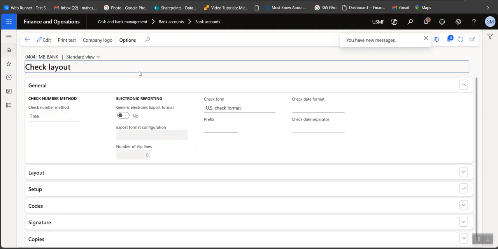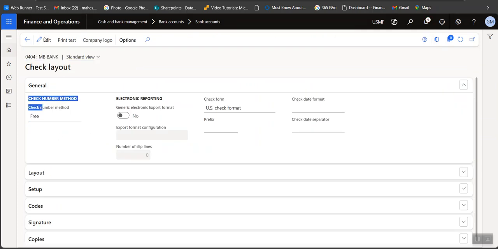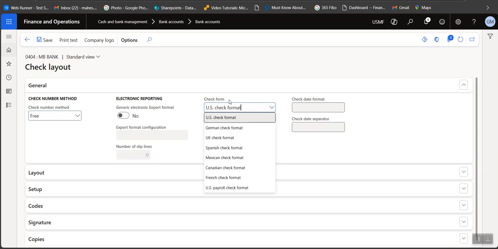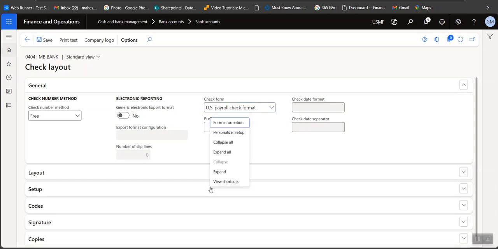I will show you how we can map the export format. Once this is selected, by default we have these standard check formats. If you want to define the check formats according to the respective country or region, we need to customize that particular check format. In India we are using the check leaves.